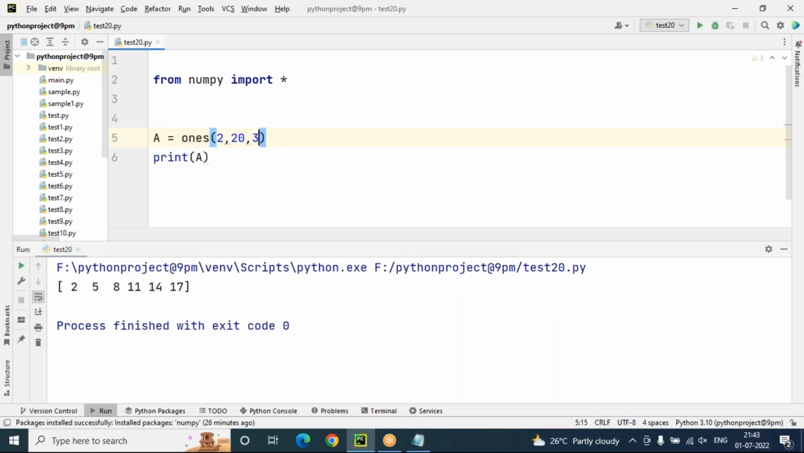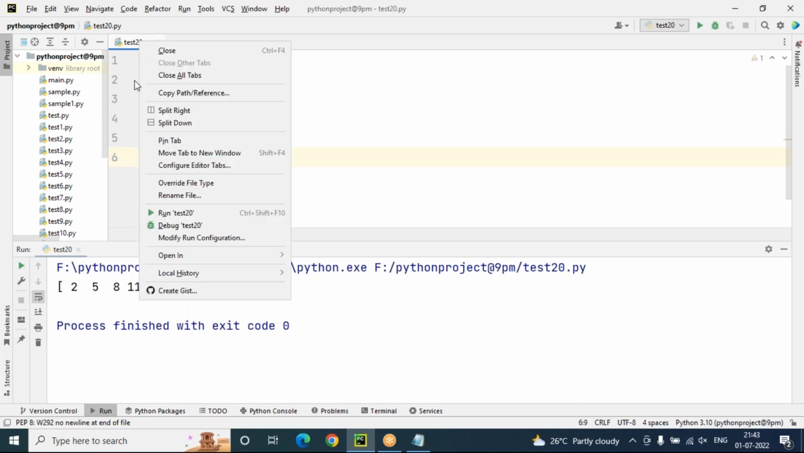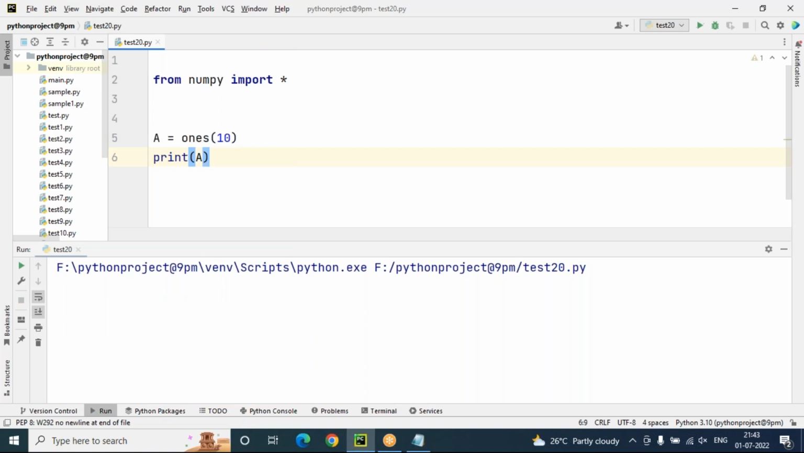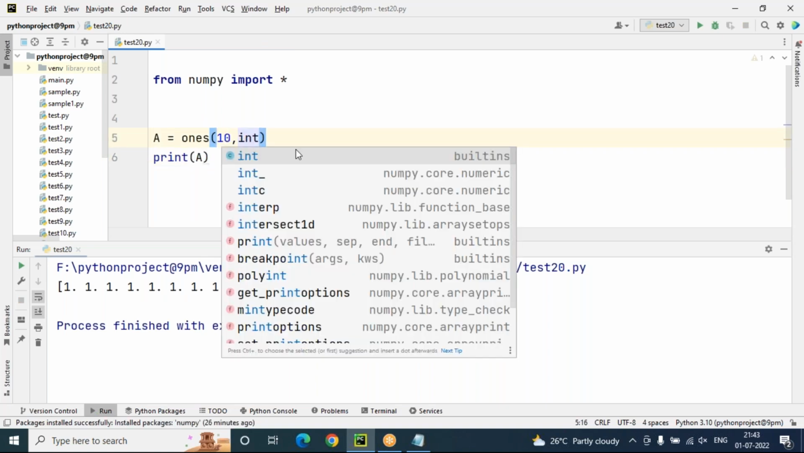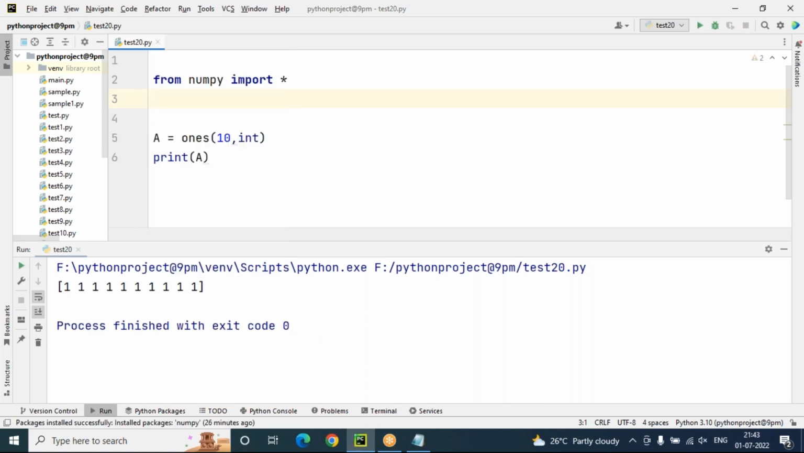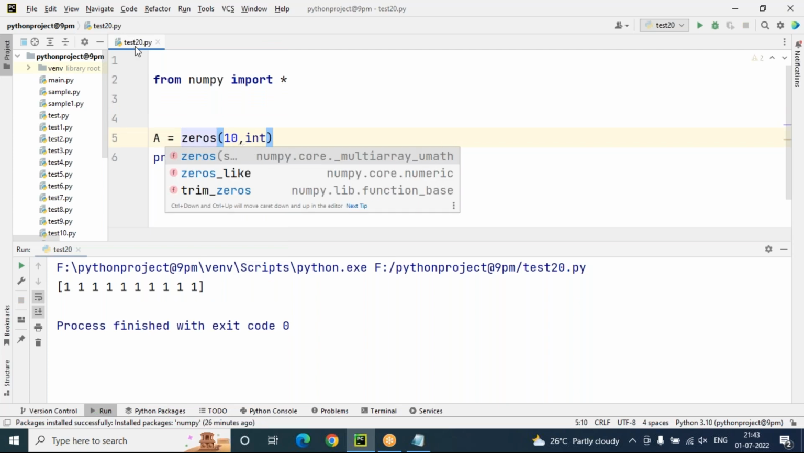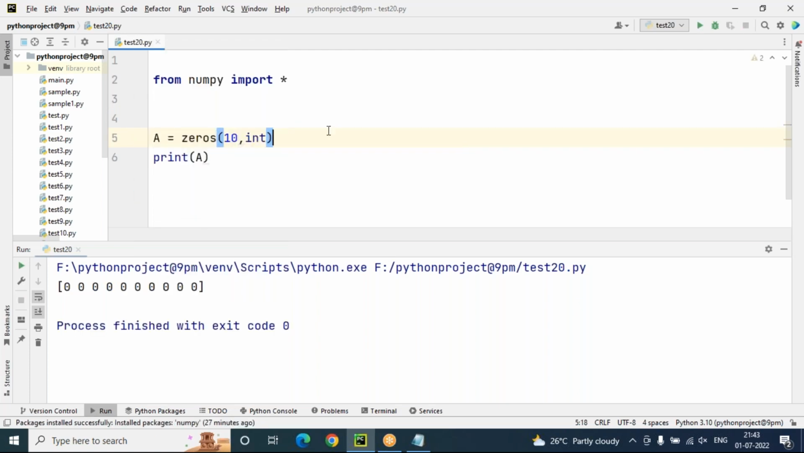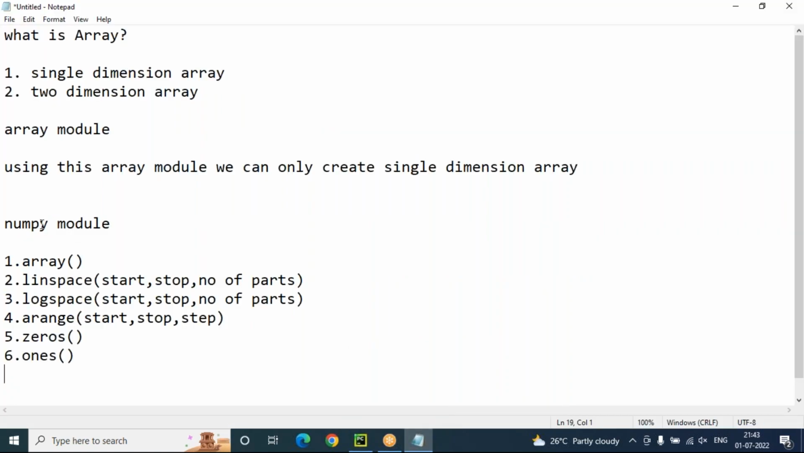In the ones function I give how many ones I want to create; I want to create 10 ones. But by default, the ones function also provides floating point representation. If you want integers, then I have to give a comma and integer, or dtype equal to integer. At the same time, zeros also: 10 zeros I want, only zeros. A zeros collection, a ones collection, like this. So these are all built-in functions available in the NumPy module.